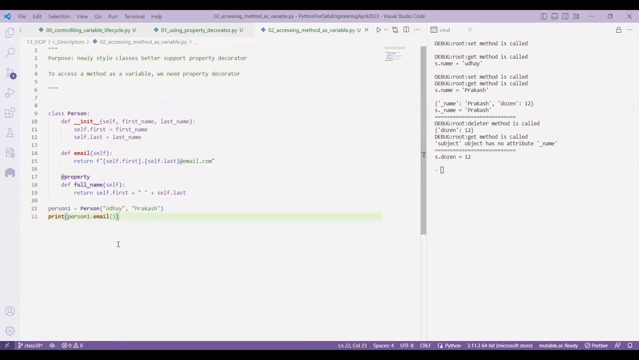I created an instance called Uday and Prakash because it takes two values. You can ask for the first and last names, and it works. And the email also I can execute. So if I ask for the first and last names and an email, these first two are attributes. This is like a method.